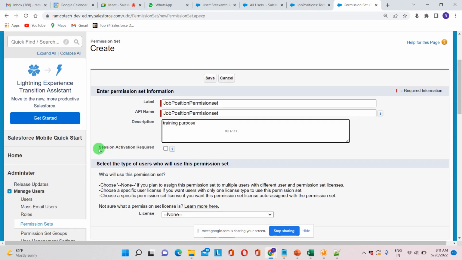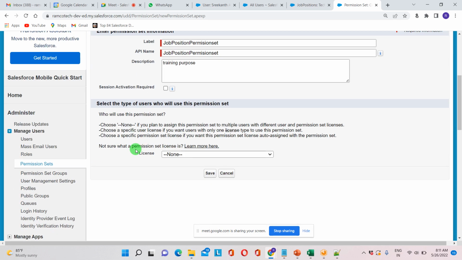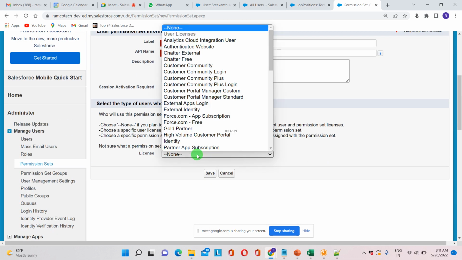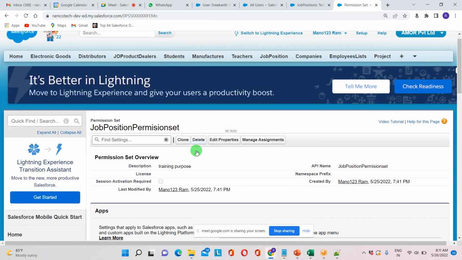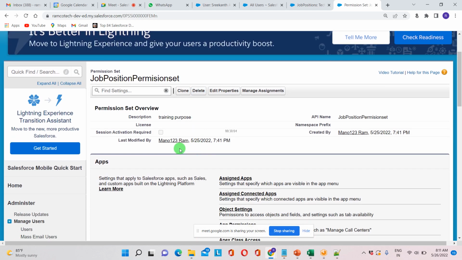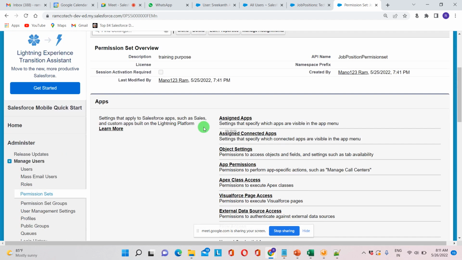And this one I'll tell you while we are discussing the approval process. License here is not required. But while we are creating a profile, we should match the license. Here, just go with none. Now we are done with the permission set. Once you have done with the permission set, here you will be getting all the things.